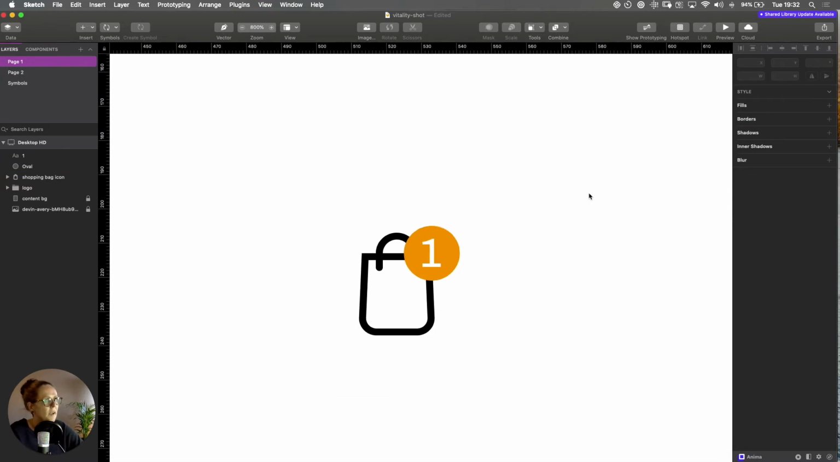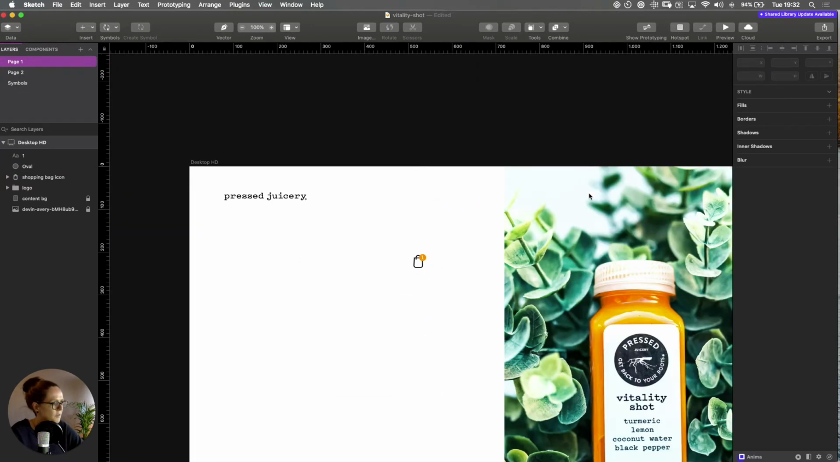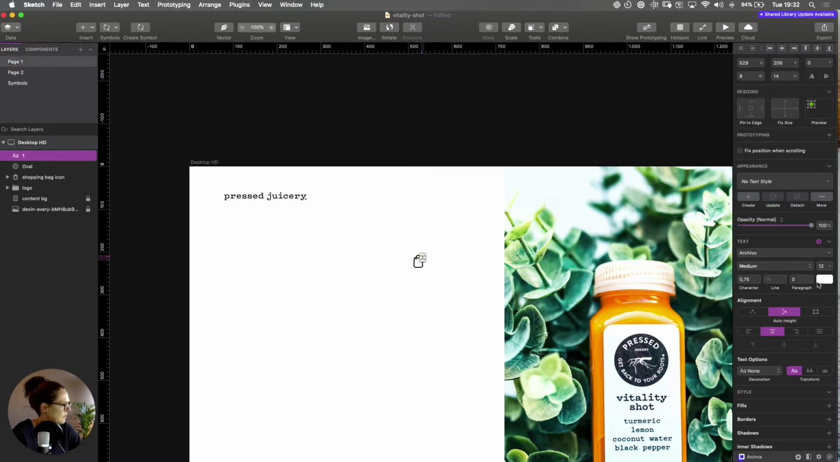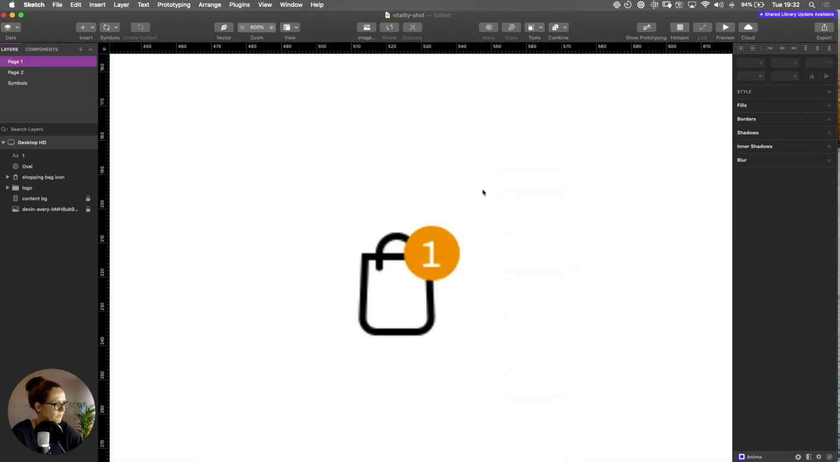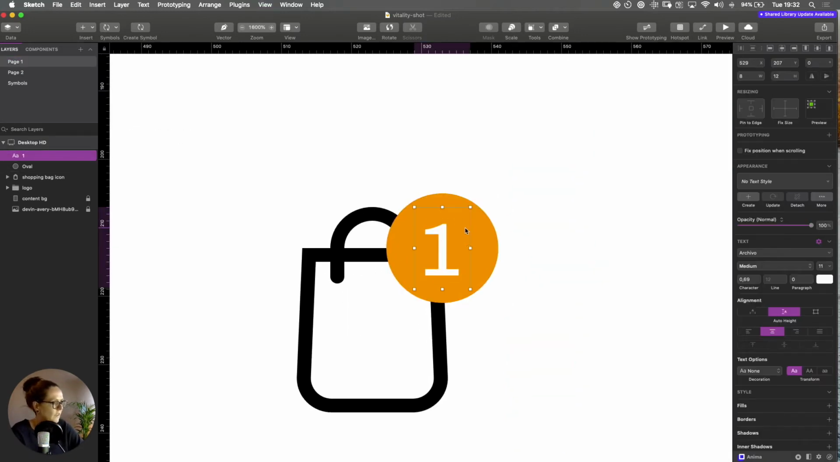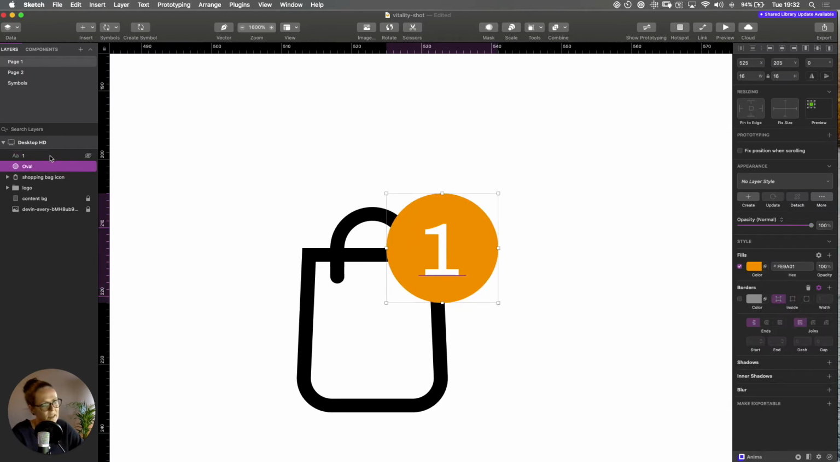And if we go back to a 100% zoom level, you will see that now it's a little bit easier to read. Maybe bring this back to 11. I think that looks good enough. Let's rename some layers because this is still called oval. So it's going to be, let's say, product counter background.